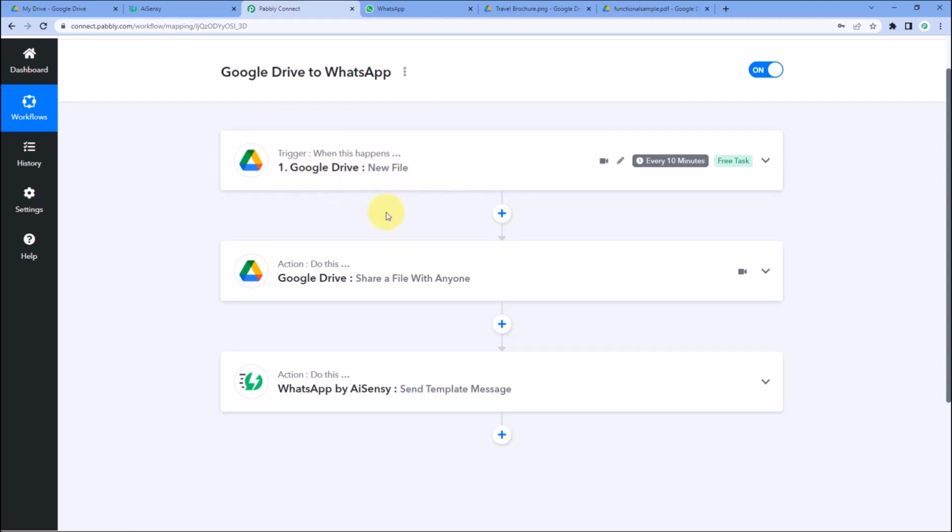Then we have uploaded a test file on our Google Drive and then received the response of that very same file inside Pabbly Connect. Now after that, if you want to share the file with someone else who doesn't have access to our Google Drive account, then you have to add this step, Google Drive share a file with anyone, or else you can skip this step.